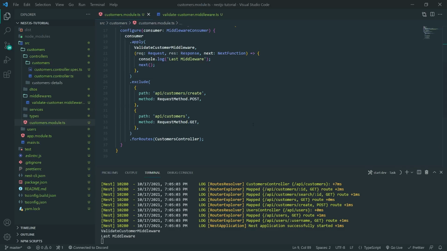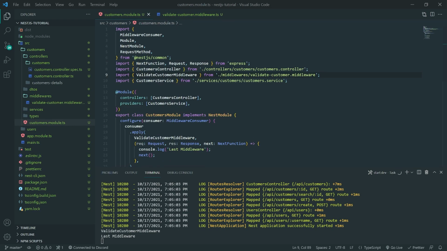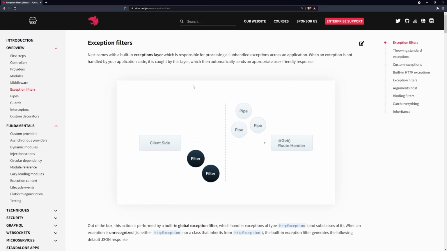Alright guys, so we are back with another NestJS tutorial. In this tutorial, I want to cover the exception filters section that's part of the NestJS documentation. Essentially, the goal of this series is really just to cover as many things as we can. But yeah, let's go ahead and talk about the exceptions layer.